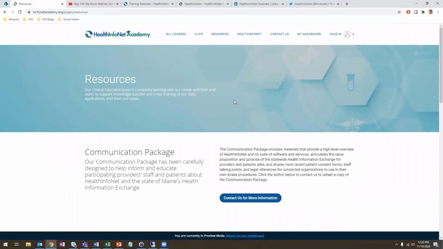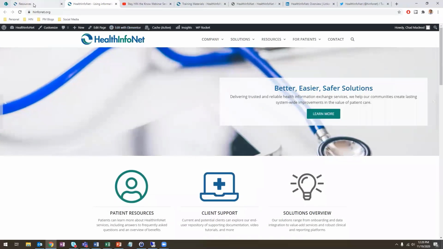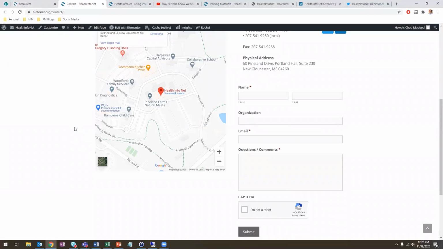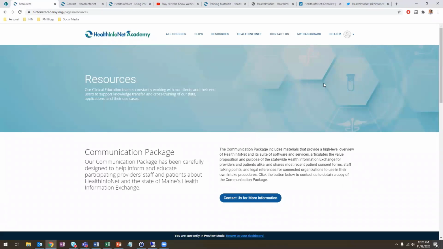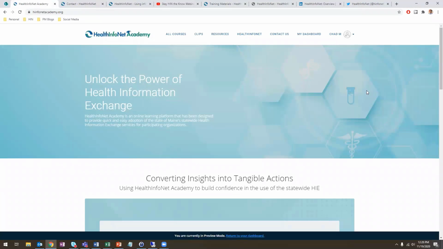As a whole, those are the basic components of HealthInfoNet. The remaining menu items are really just to link back to our HealthInfoNet corporate site. If you want some additional information about who we are and what we do, you can always find more information there. And then you can contact us: drop us a line by entering your details into the form, and we'll get right back to you. But otherwise, that's the HealthInfoNet Academy. It's really just us trying to provide you with some online-based learning now that we can't touch base with you in person.